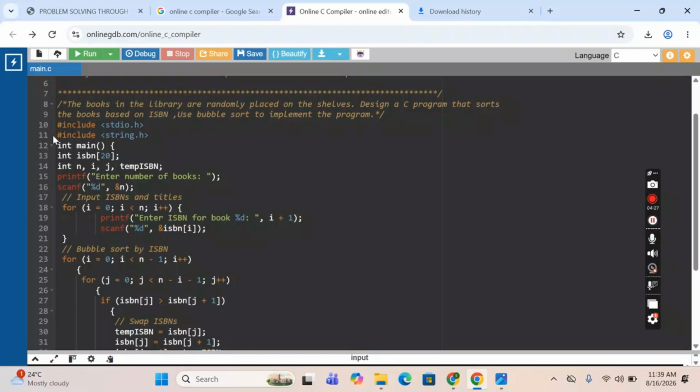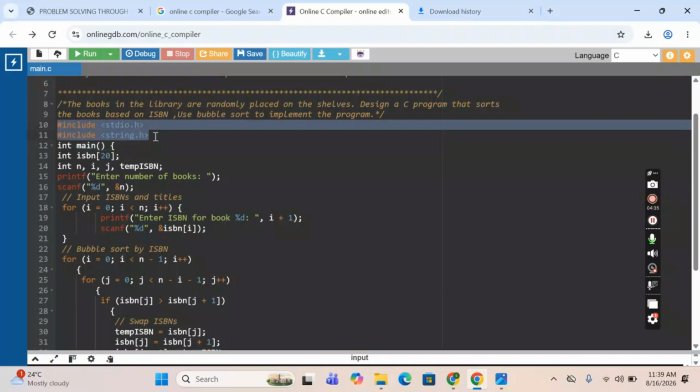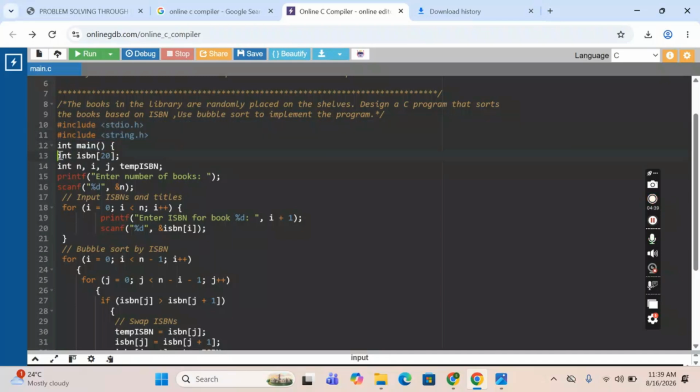Let us start. Now, as you can see, this is int main, the starting of the program, and these are the header files, stdio.h and string.h. Next, we have something called int ISBN. Here, 20 means it is an array of type integer and it can hold 20 values. As of now, there is no element in ISBN. Line number 14 states that I'm going to declare variables n, j, i and temp.